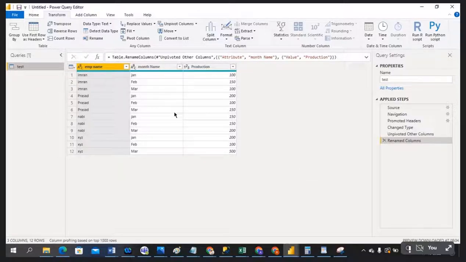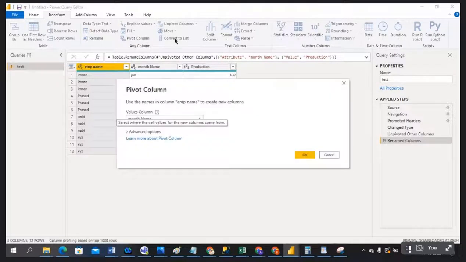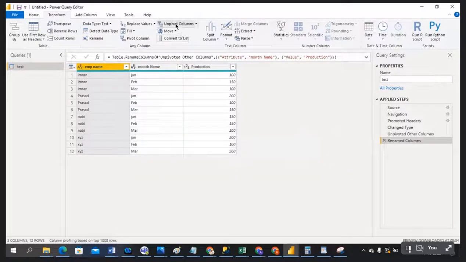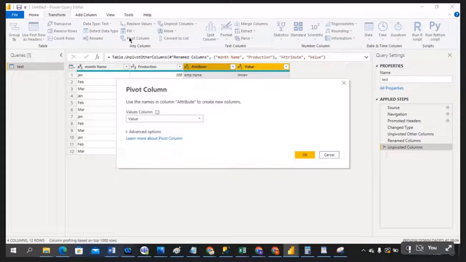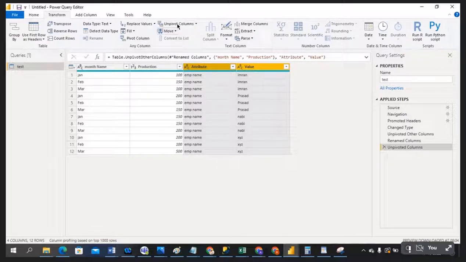So just practice. The unpivot options are there. Unpivot and pivot are very important guys, these two. If you click on this, it says use the name in the column attribute to create a new column. Both are very important: unpivot column and pivot columns. Converting columns into rows is unpivot, and converting rows into columns is pivot.